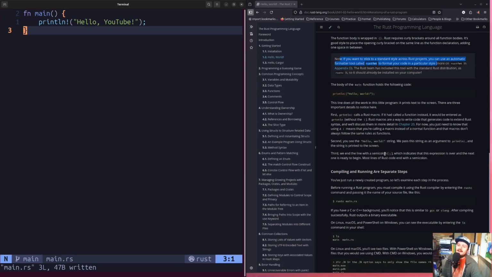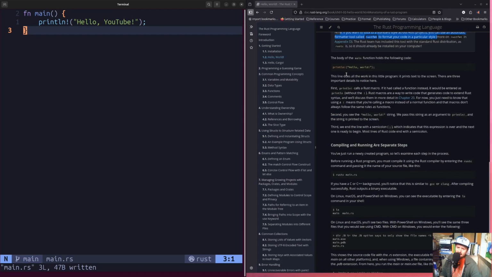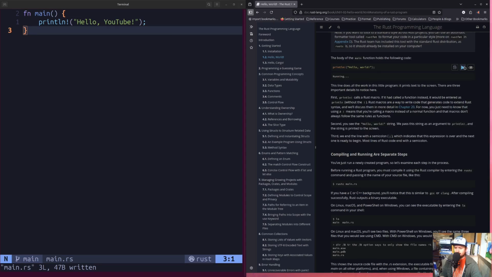Okay, the body of the main function holds the following code: println! macro, hello world as a string literal, semicolon to end the expression. Ooh, does this run? It's thinking, wow, it just ran. Sweet. I wonder if it's got a kernel built into this.